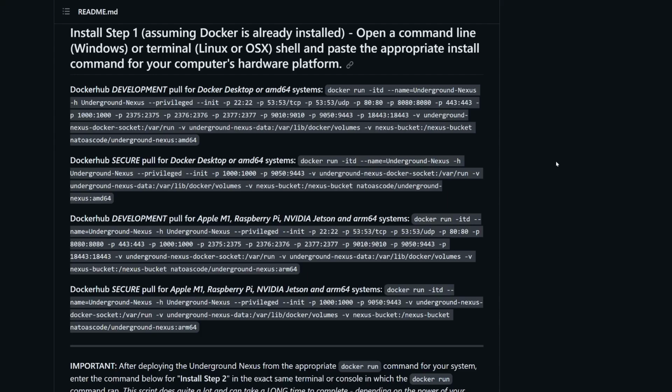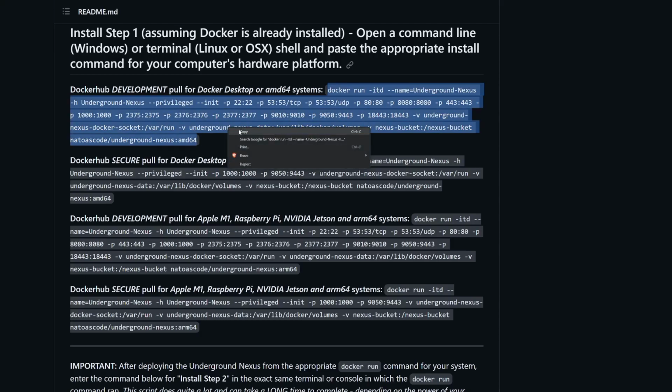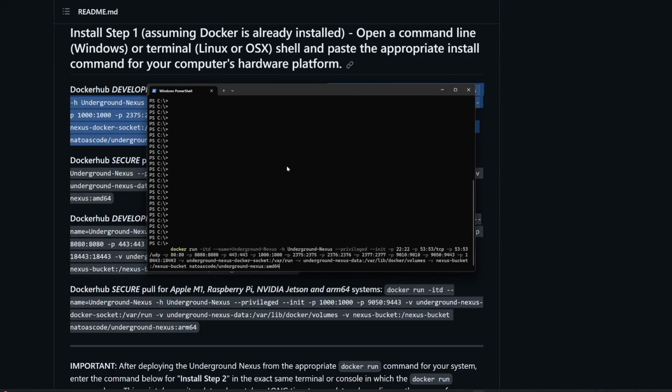Alternatively, if we look at this item that says ARM64, if you're using an M1 Apple, Raspberry Pi, or anything like that, then you are using ARM64 for your install. So choose the right install based on your hardware. Once you choose the right install for your hardware, then just to get started, if you've never used the Underground Nexus before, check out the development version of the Underground Nexus, and then we can simply copy that, which allows us to paste that into a terminal. You simply paste that into a terminal.